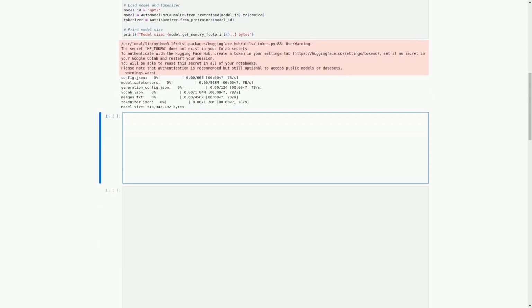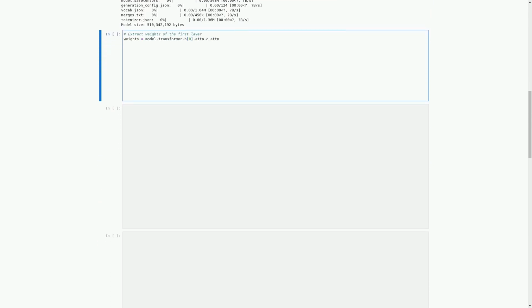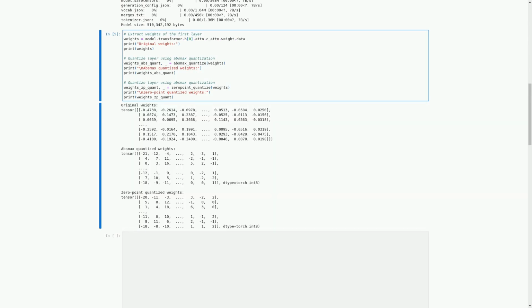In this cell, we are extracting the weights of the first layer of our pre-trained language model. We then use two different techniques to quantize these weights: absmax quantization and zero-point quantization. Absmax quantization calculates a scale factor based on the maximum absolute value of the tensor and scales and rounds the values accordingly. We can see the output of the absmax quantized weights, which are now represented as integers.